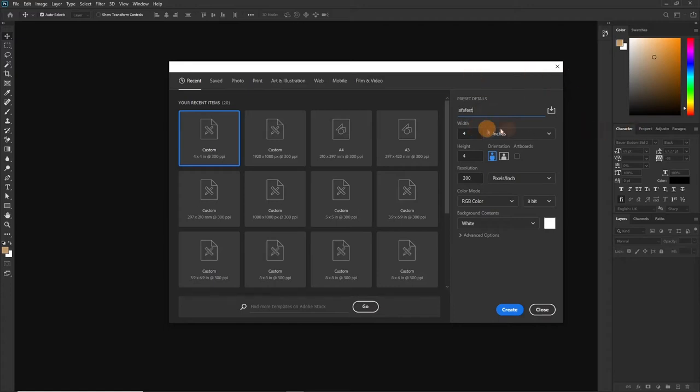So we named the project CifaFest. It's a perfect square, so we maintain the perfect square. Let me just change it to 5. White background, and color mode is set to RGB.